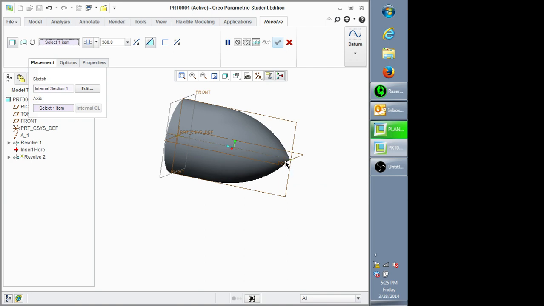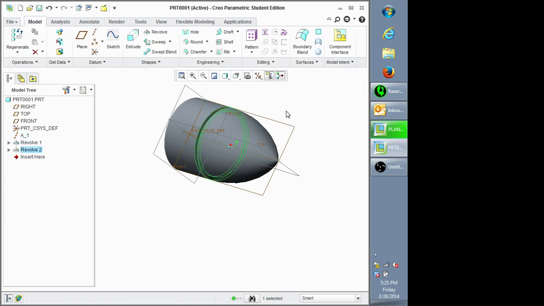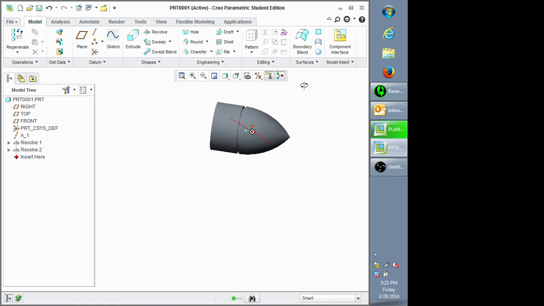So this button right here is where you put the axis that you want to revolve it around. You hover over here and select the datum axis, and there you go. Now your thing appears. With it appearing like that, you can go ahead and select OK, and it'll create the cut.